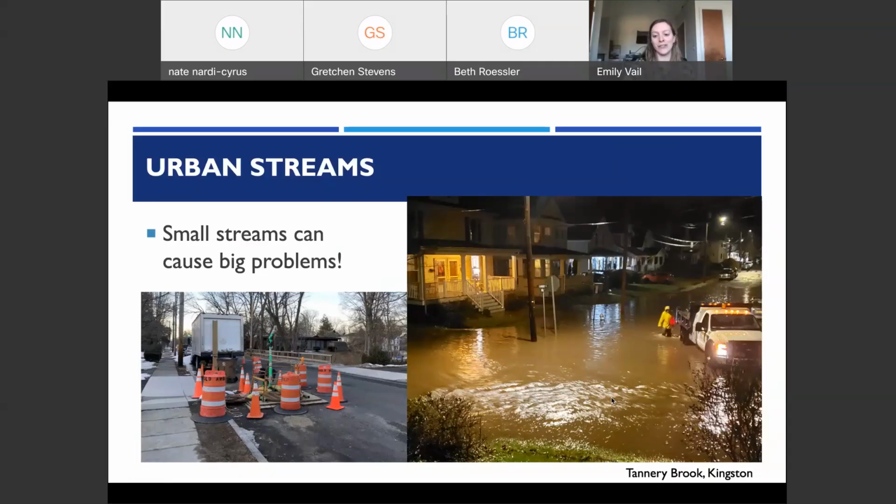This is not a stream that shows up on many maps because it is so small. And yet you can see the devastation that the people in this neighborhood had to deal with in a heavy rainstorm, but not even a hurricane or a named storm or anything like that. So even though we have small streams, they can still cause very big problems. So it's important to map them, know where they are, and be thinking about opportunities to improve these scenarios.